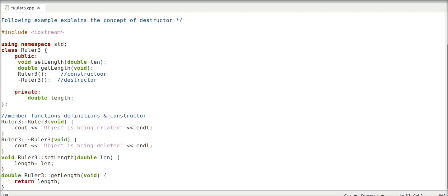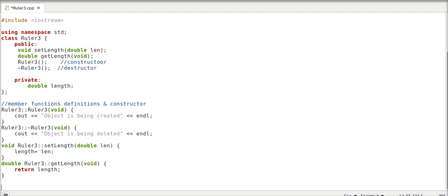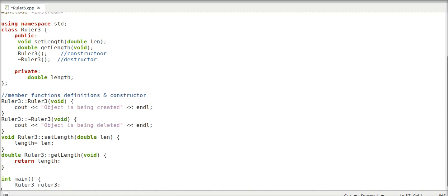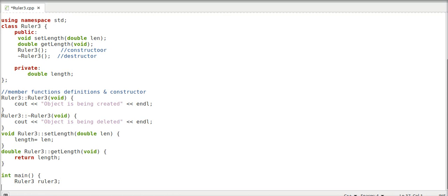So it's time for us to move on now to the driver of the program, or in other words, main. So let's put in int main, and we'll do an open brace, and it's time for us to start creating objects. To do that, we're going to do Ruler3, and that will be ruler3. Okay, so we've got our object all ready to go.